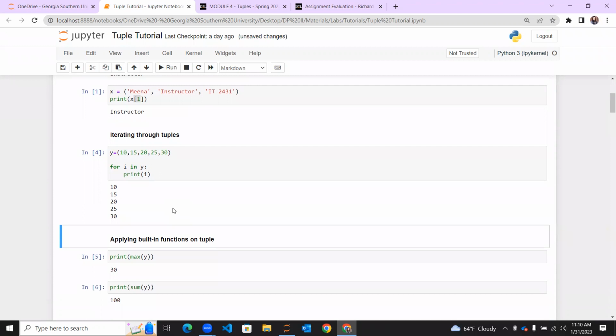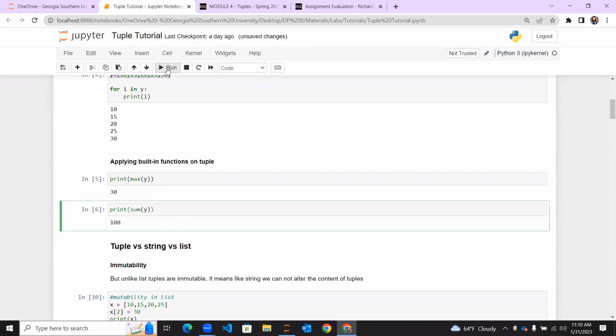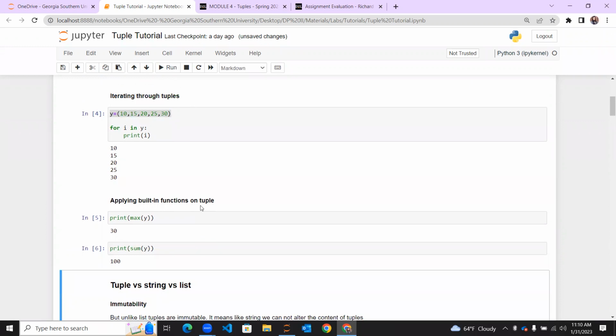Like list, you can apply the built-in functions of Python, like max, min, sum. What are the basic built-in functions that come with the Python installation that you can apply to a list? We have seen that in the list tutorial, right? The same thing you can do on a tuple. For example, if you have created this y variable, try to apply any built-in functions on it: max, min, sum. And you can see that, like list, you can apply built-in functions on the tuple variable.